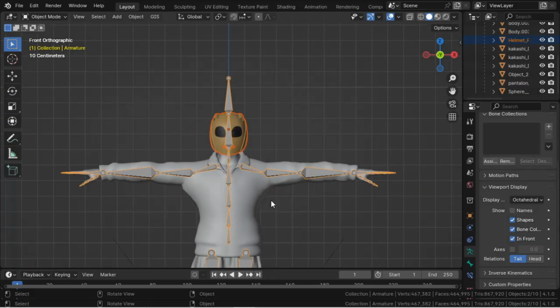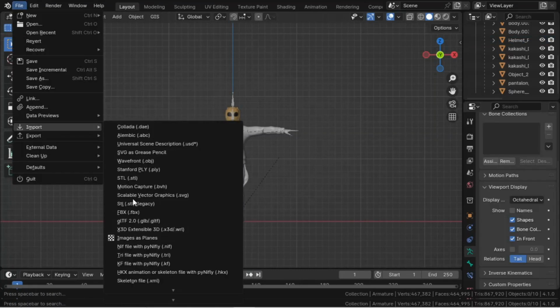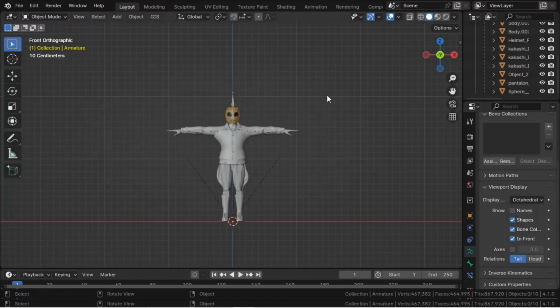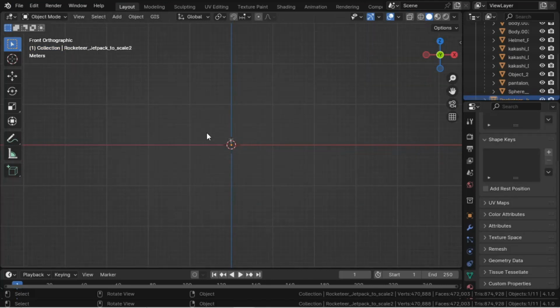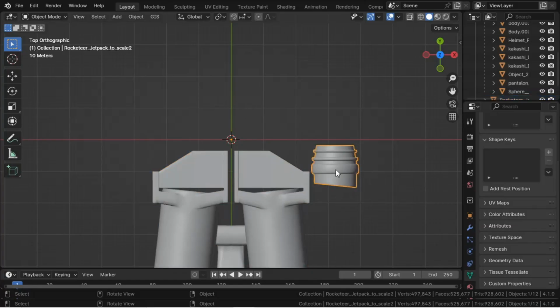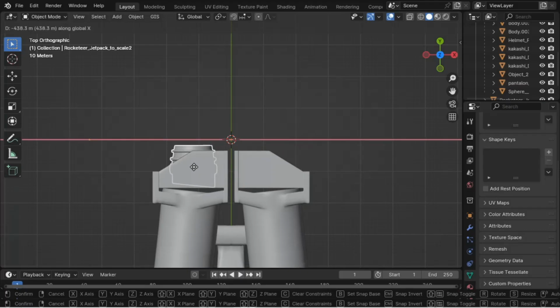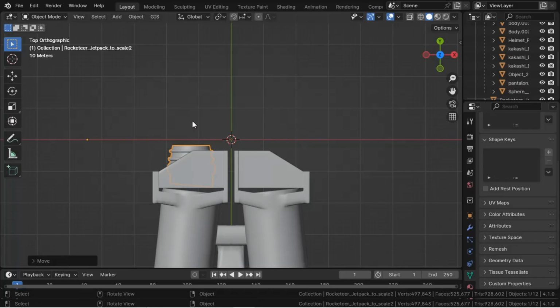So I'm going to jump out of pose mode. So now we can import the jetpack, which I also got from Thingiverse, which is in OBJ. And we will start with the nozzle because it came in two pieces. And now the jetpack. So as you can see, we only have one nozzle, so I'm just going to move this into place. Bring it down a little bit.